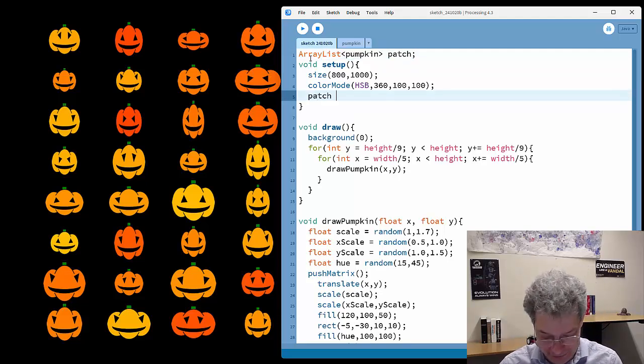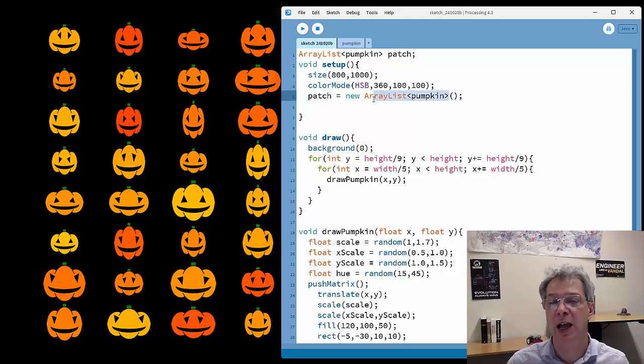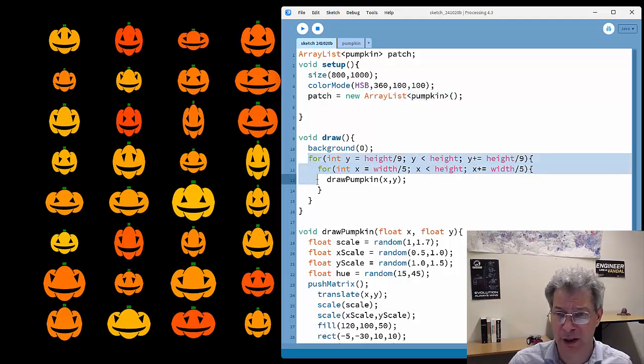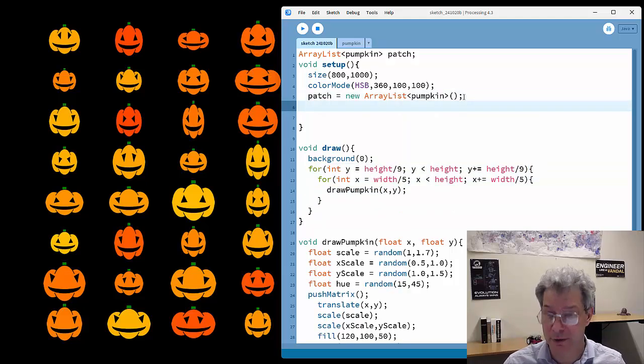And so there I'm going to create the actual ArrayList. So this defines it, but this creates it in memory. And then I need to add all of my pumpkins to that list. And the way that I'm going to do that is actually very similar to what I have in the draw loop. So I'm going to copy this over.